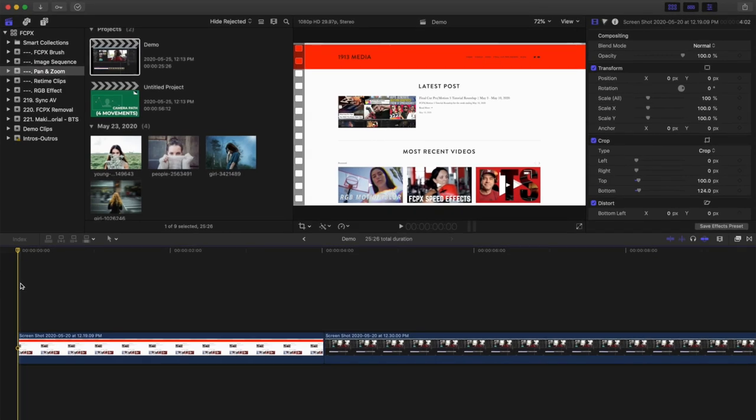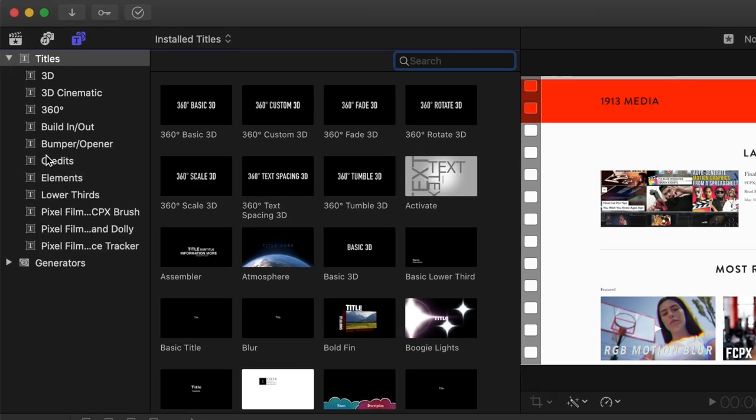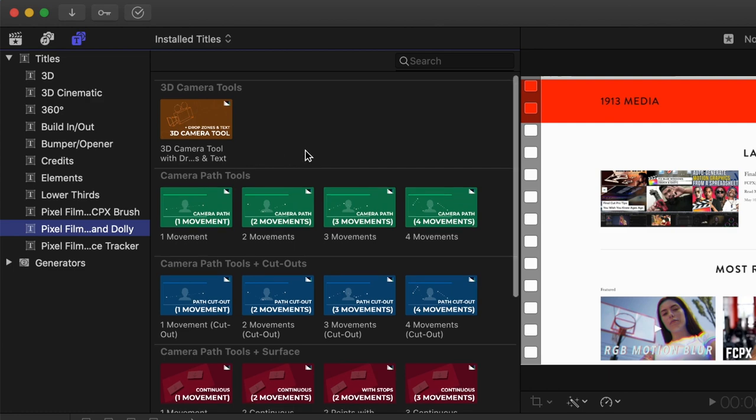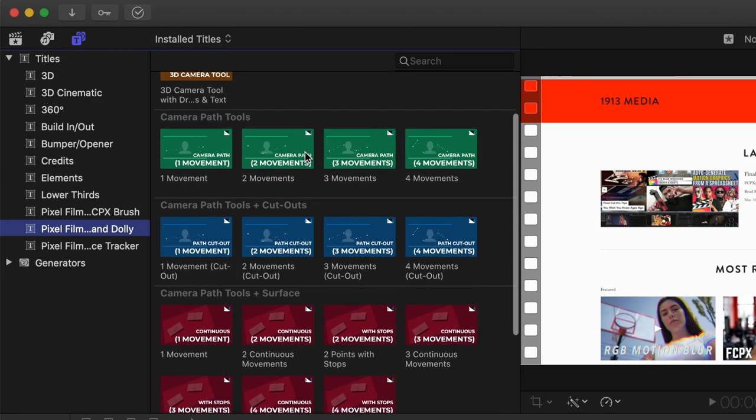After downloading and installing this plugin, open the Titles and Generators browser and select the Pixel Film Studios FCPX Photo Pan and Dolly category. Here, you'll see all the tools and presets you get with this plugin.